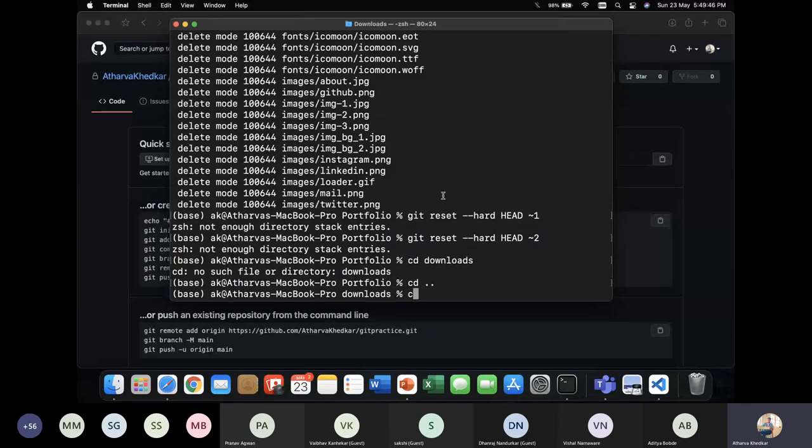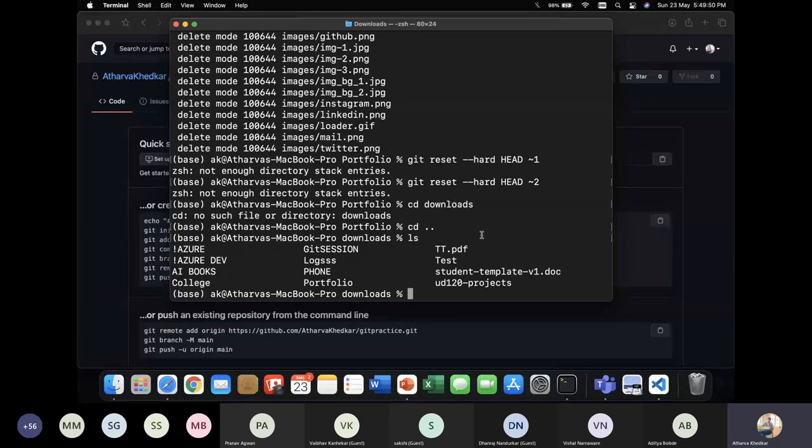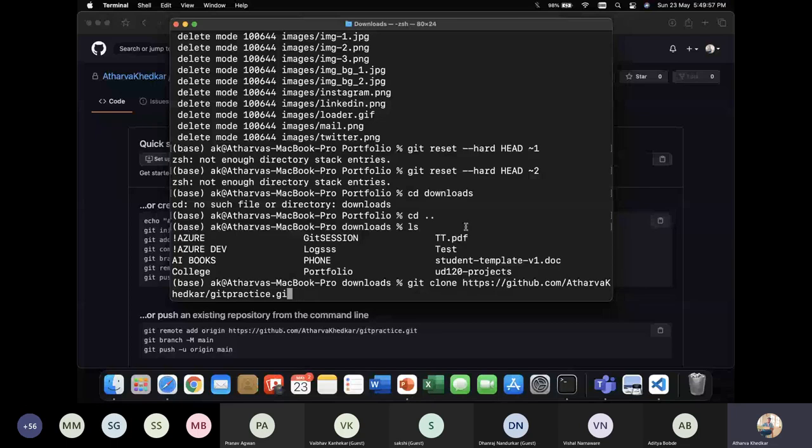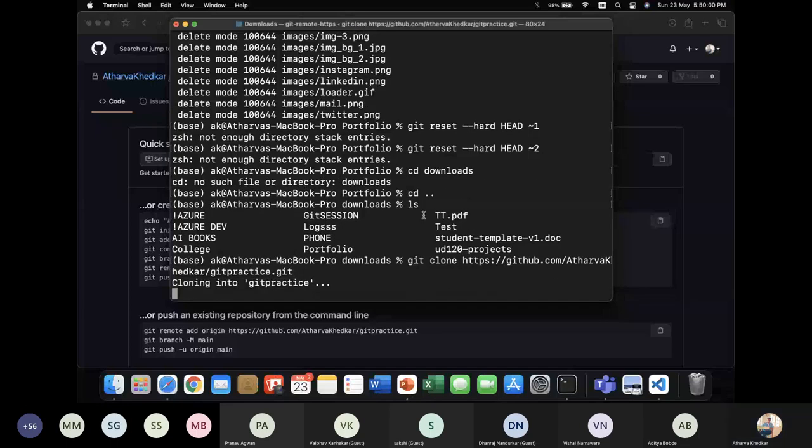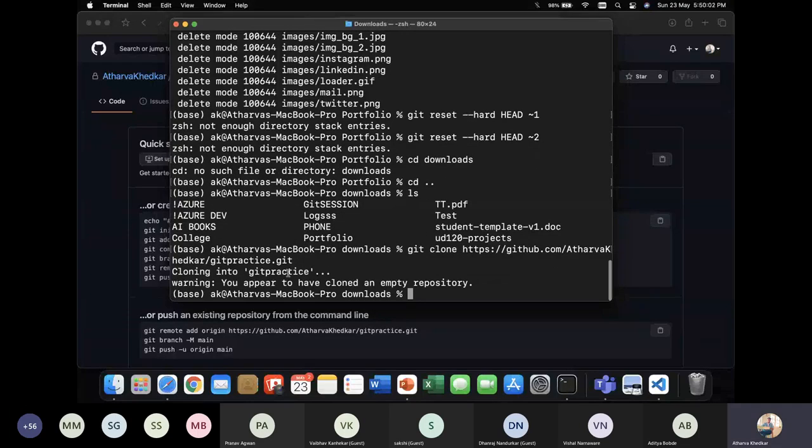Okay. So now I'm in downloads. These are my files in downloads. I'll do git clone, and I'll... no, okay, sorry, git clone won't work, I think. Let's see. Yeah, the repository is empty, that's why git clone won't work. So now you don't git clone.